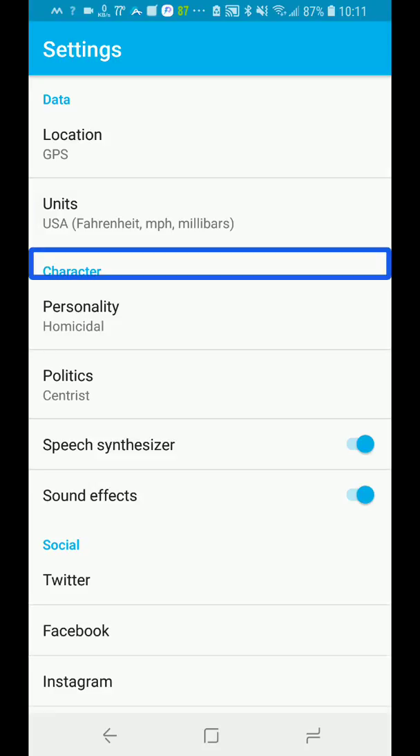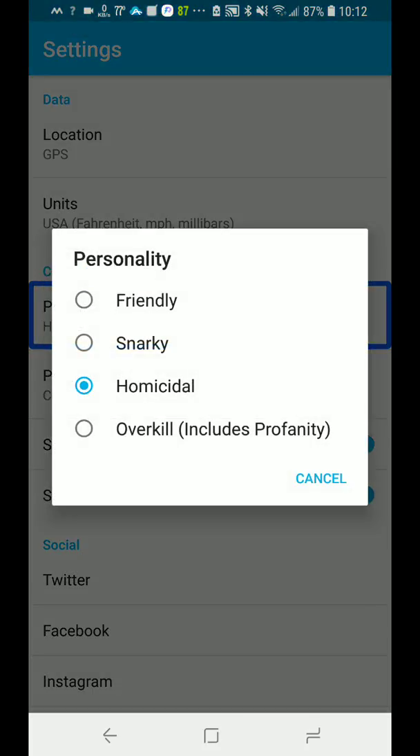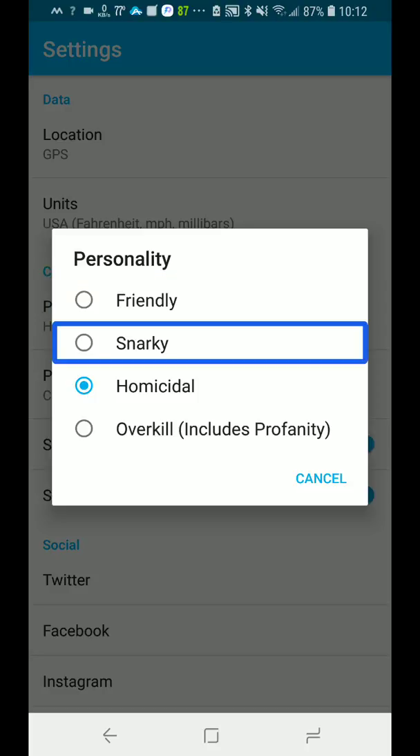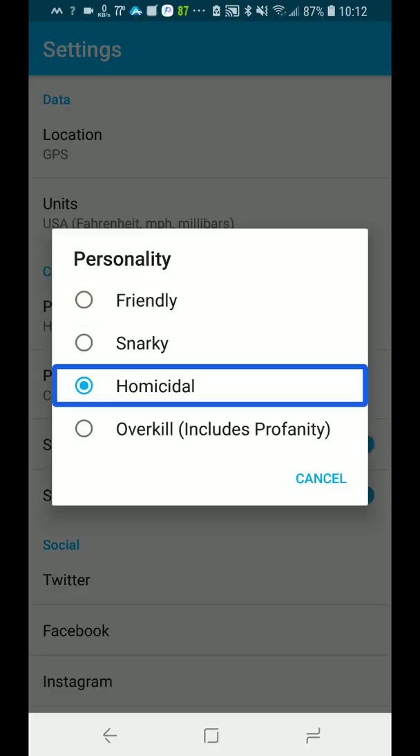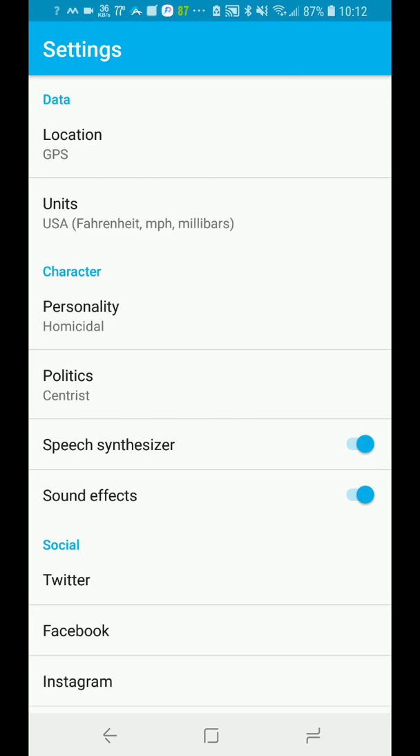Character. You can change that. Personality: homicidal. I have the homicidal personality, but you can change it to a lot of different things. Friendly, snarky, homicidal, which I have mine set to. Overkill, which includes profanity, which I don't have mine set to. Cancel.